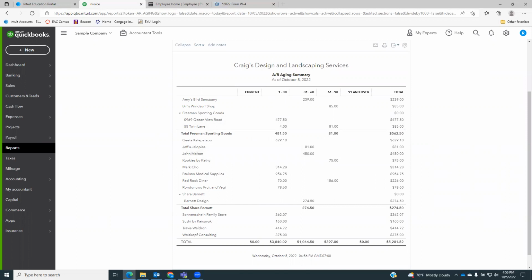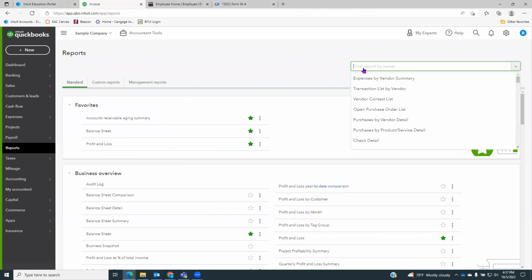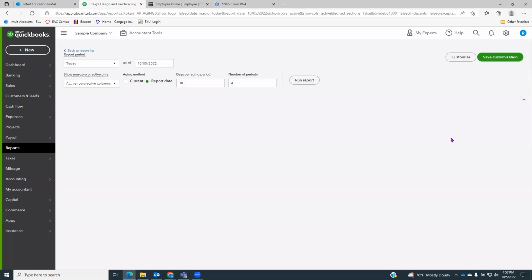All right, so I'm going to move on to the AP or accounts payable aging summary. So if accounts receivable is money owed to us, accounts payable is money that we owe to our suppliers. And so we can also check that out. So in reports, I'm going to click on reports. That's step 2 under accounts payable aging summary. And then I'm going to type accounts payable aging summary.